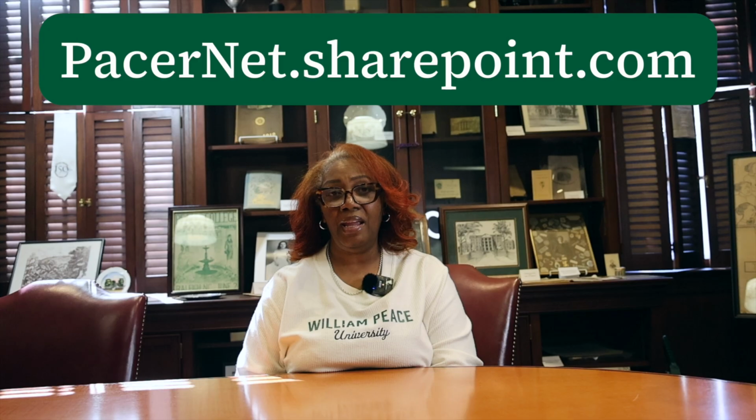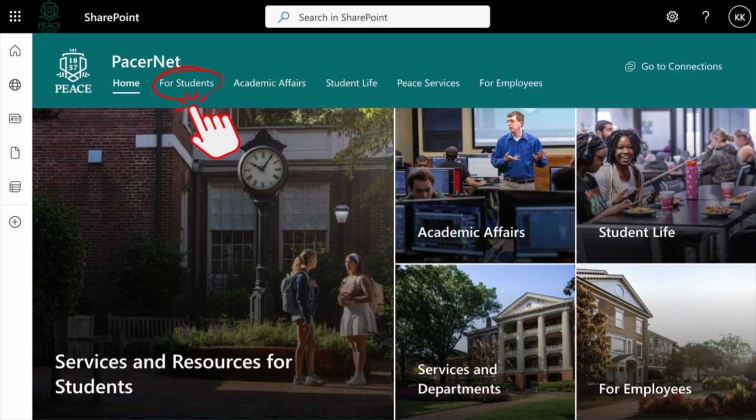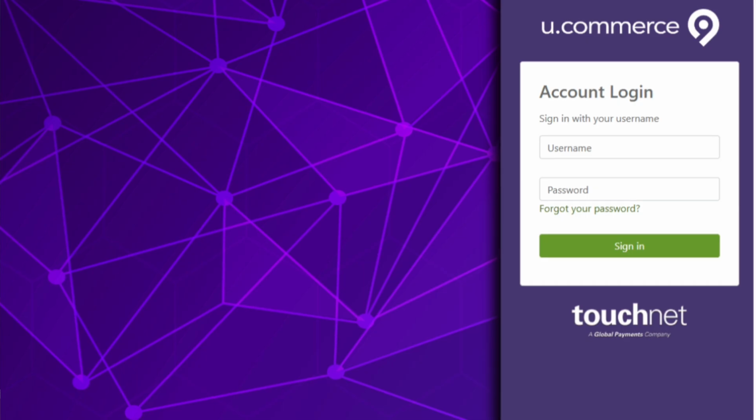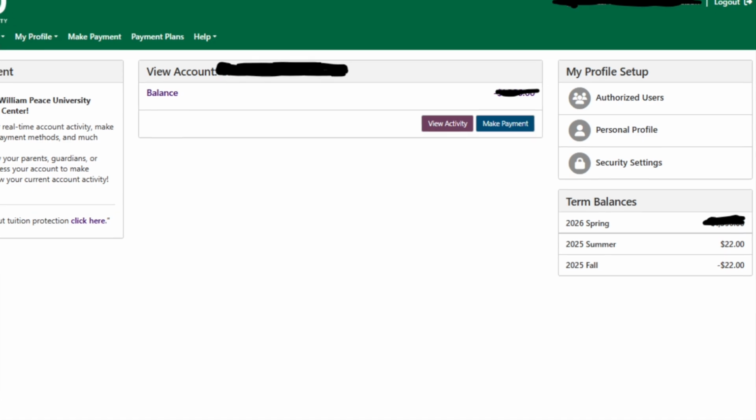In order to make a payment, you first need to log into PacerNet and select For Students. And then select Student Accounts and then the Finance Portal. In the Finance Portal, you can see whether there are charges on your student account or not.